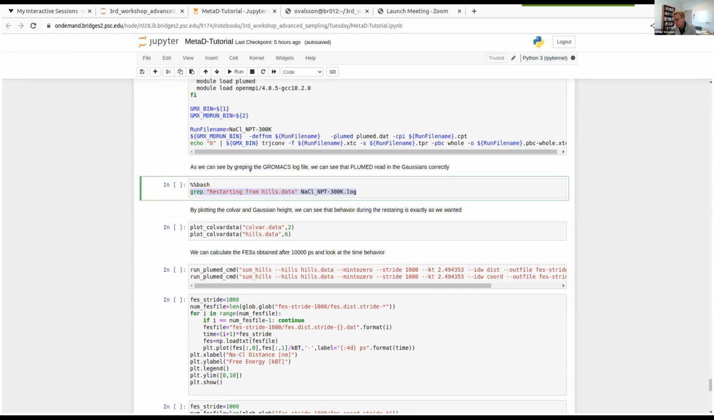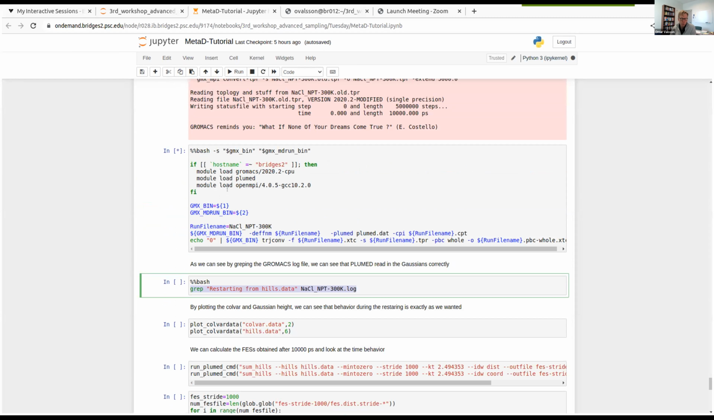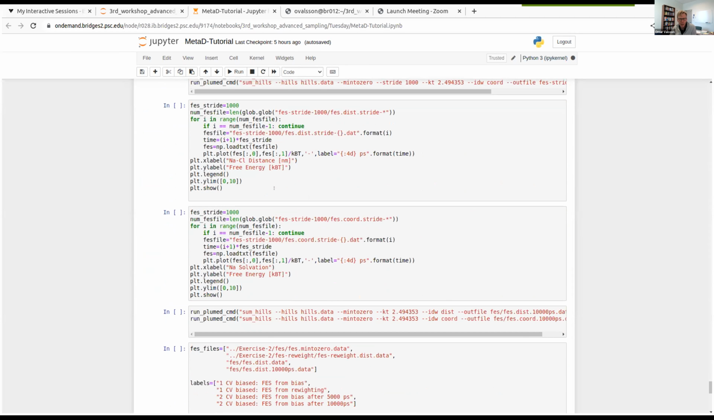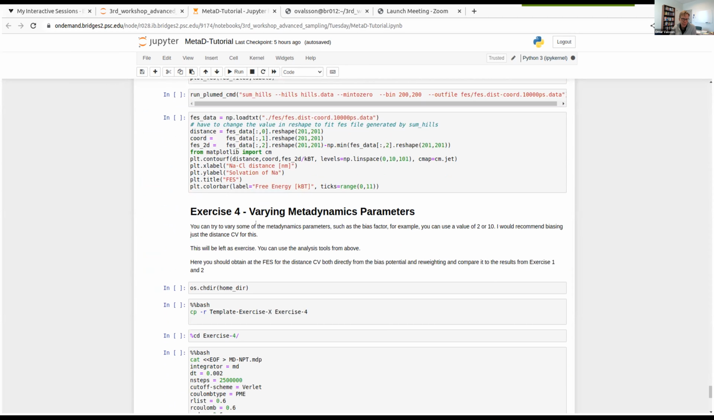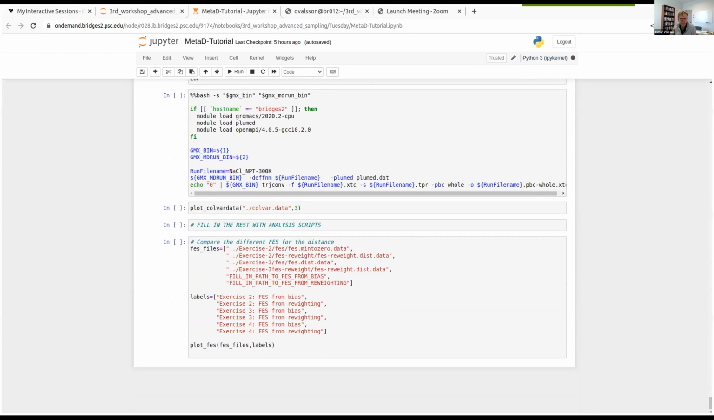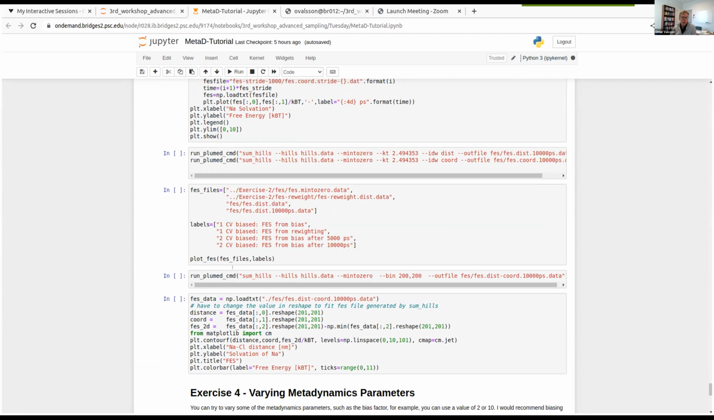Okay, so this was more or less what I wanted to talk about today: how you start with an unbiased simulation, then bias one CV, analyze the result and do reweighting, how to bias two CVs, analyze the result, and then how you can restart the simulation. At the end, I added an optional parameter exercise: if you're interested, you can try to vary some of the metadynamics parameters, like the bias factor. You could use a value of 2 or 10 instead of 5, and see how this changes the result. You can use all the analysis tools that we did before, but you will just need to copy from the different cells to do that.